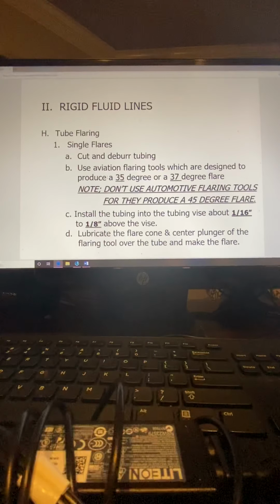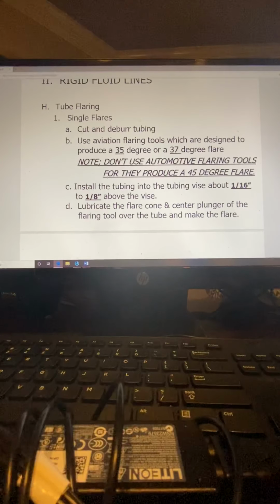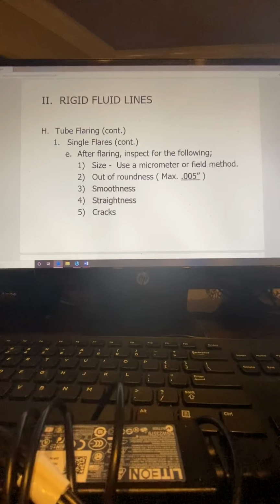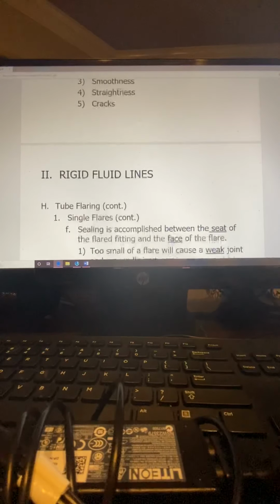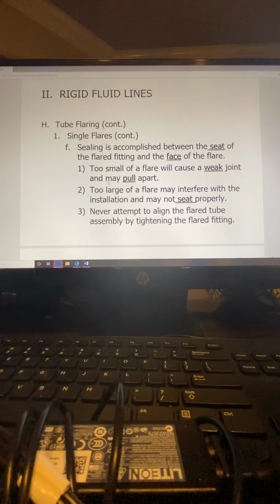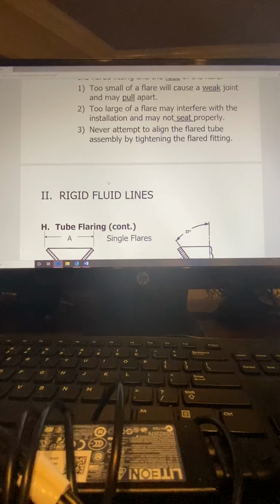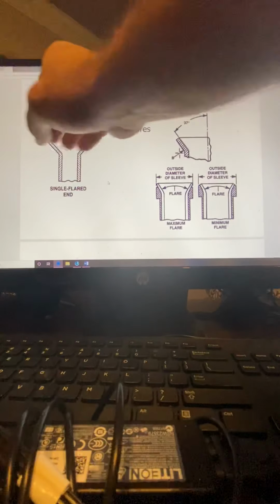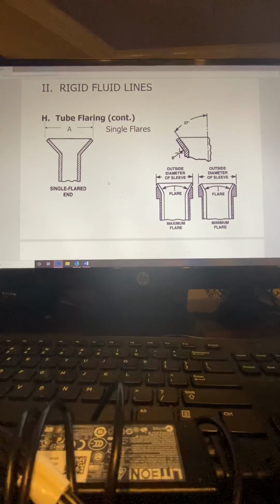Like I said, one of the best ways to learn is to watch the YouTube video I posted on that. And the guy does a demonstration there on how to do a flare. And then once you're done with the flare, you're going to be checking it for these different things. The size of the flare, which you use a micrometer or caliper for, out of roundness, smoothness, straightness, cracks, and so forth. So I'm going to go to the next slide so you can see what a single flare looks like. So it basically takes the tube here and makes it go out like that. So that way a fitting comes down in here and it'll seal.